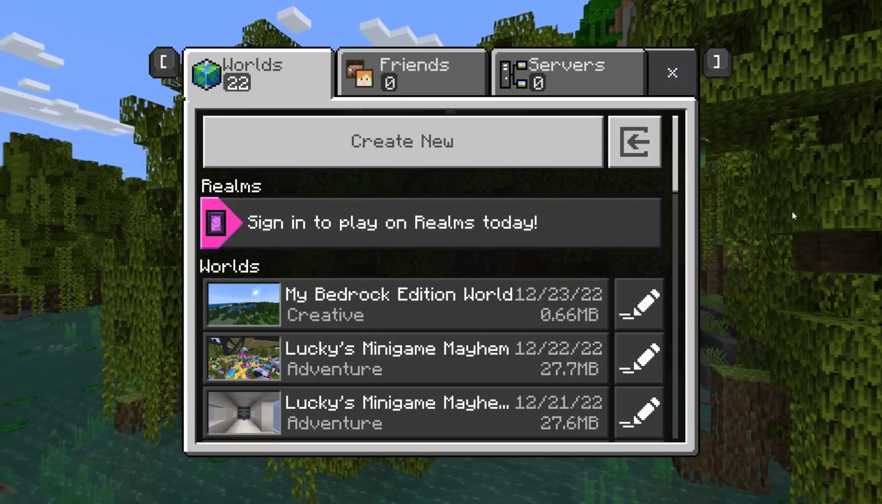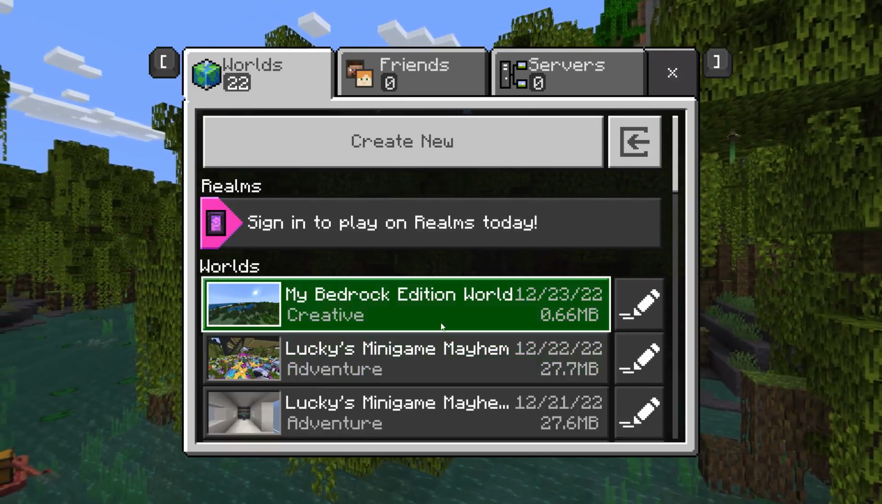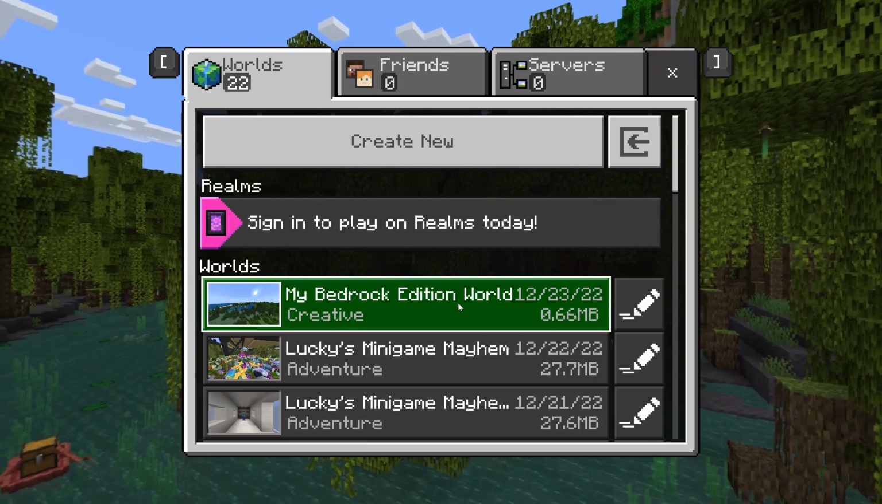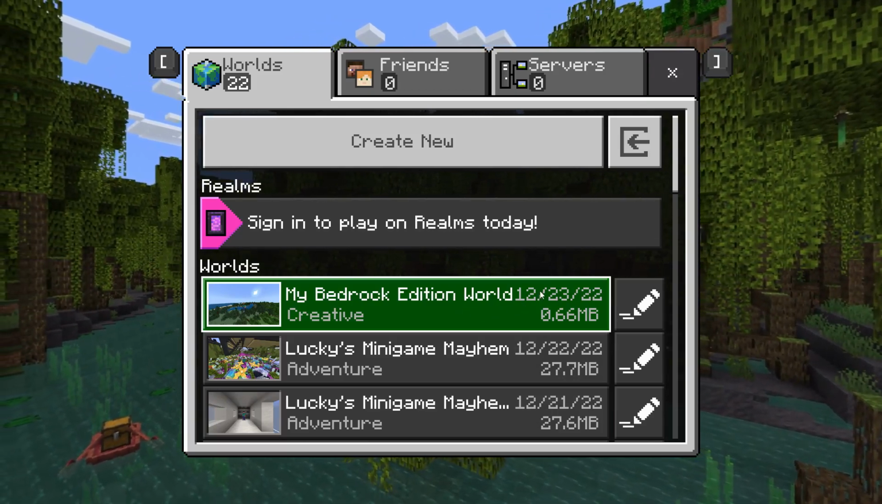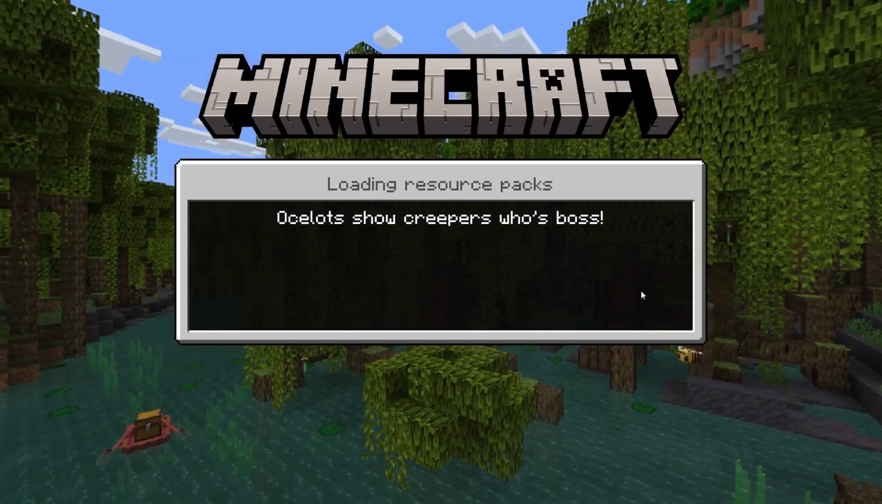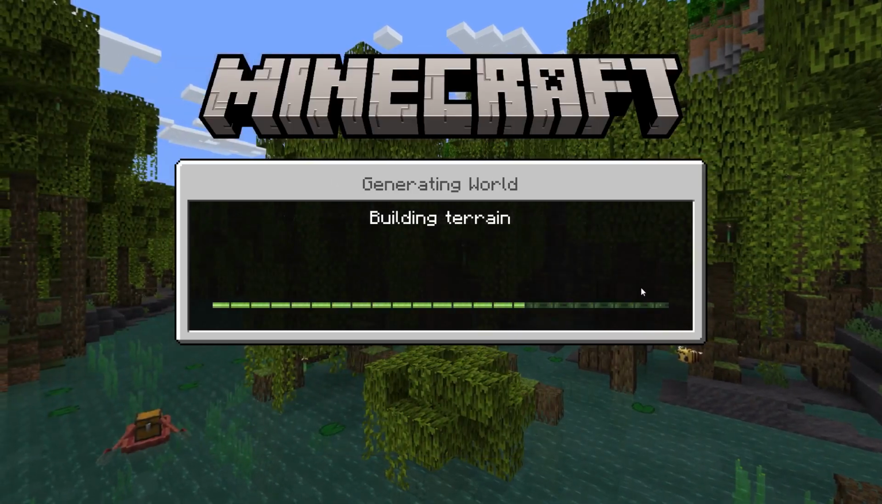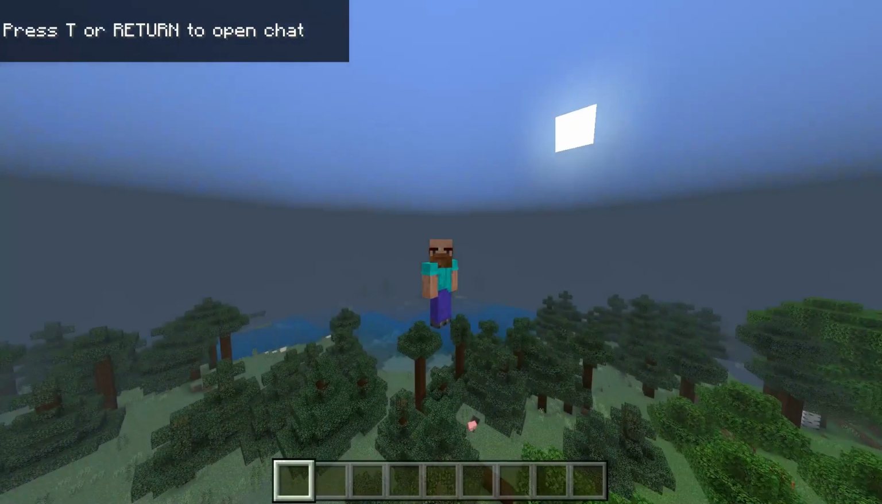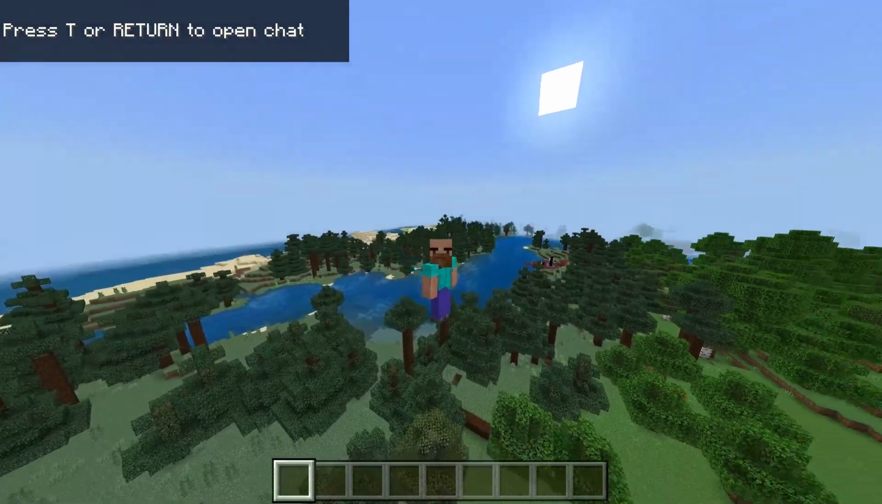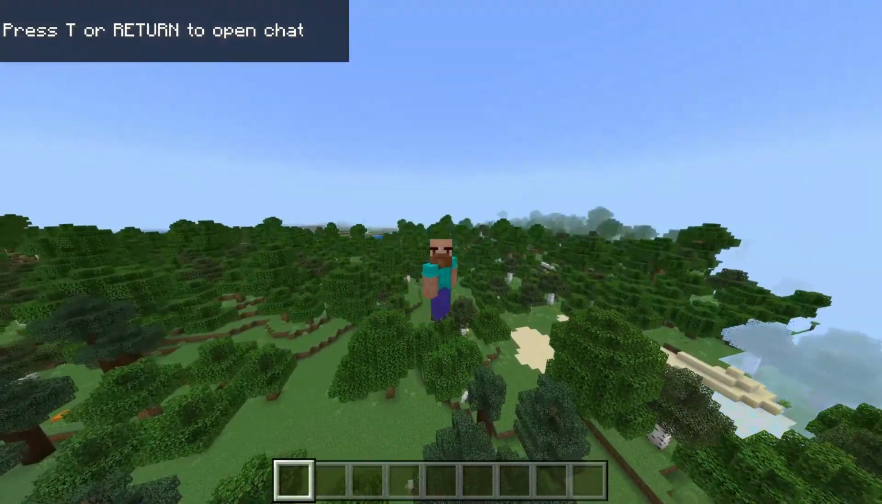Hello everybody, today I'm going to show you how you can port a Minecraft Bedrock Edition world over to Java Edition. And this is going to allow you to play any world, keep it exactly the same, and then play that exact same world on Java. And it's actually really simple. Anyways, we're going to be porting this world right over here.